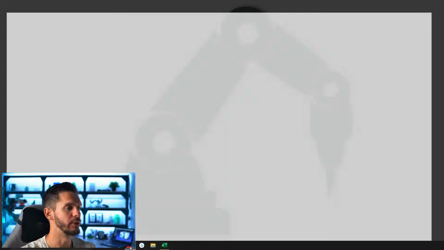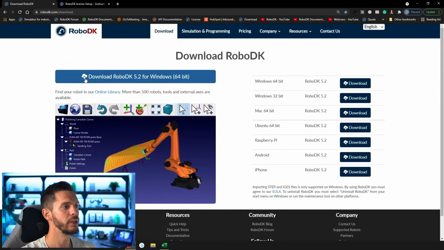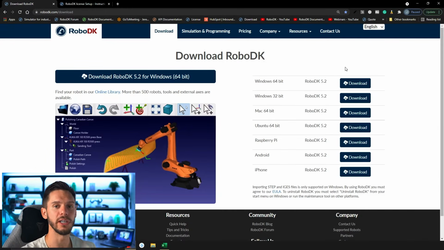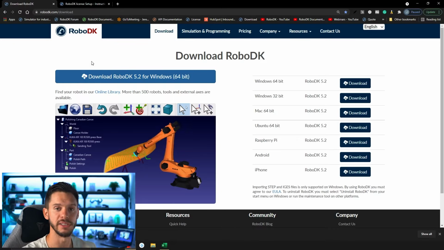The first thing to do to install RoboDK is to go grab the software on our website. I will simply open a web browser. You can type in robodk.com and you can click on download. Here, you'll be able to download whatever version of the software you need according to your favorite operating system. In this case, I'll be downloading the version for Windows 64 bits. We also support Mac and Linux.